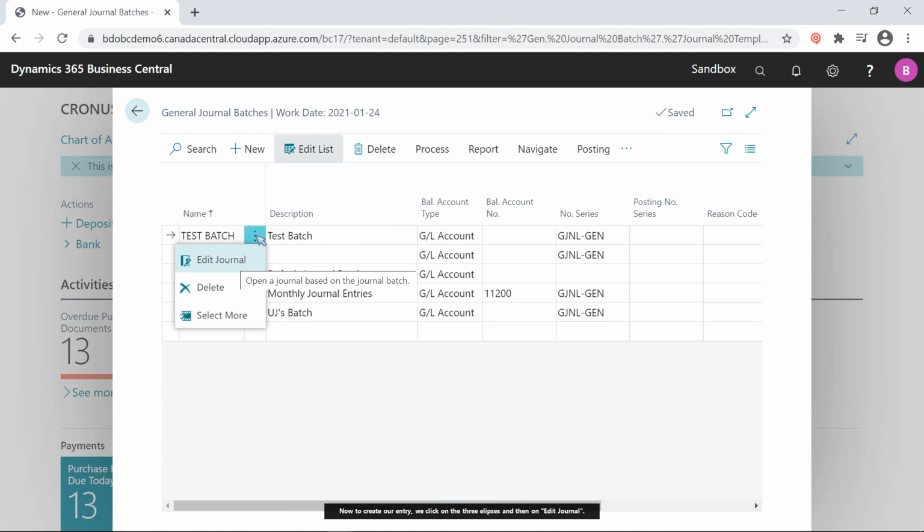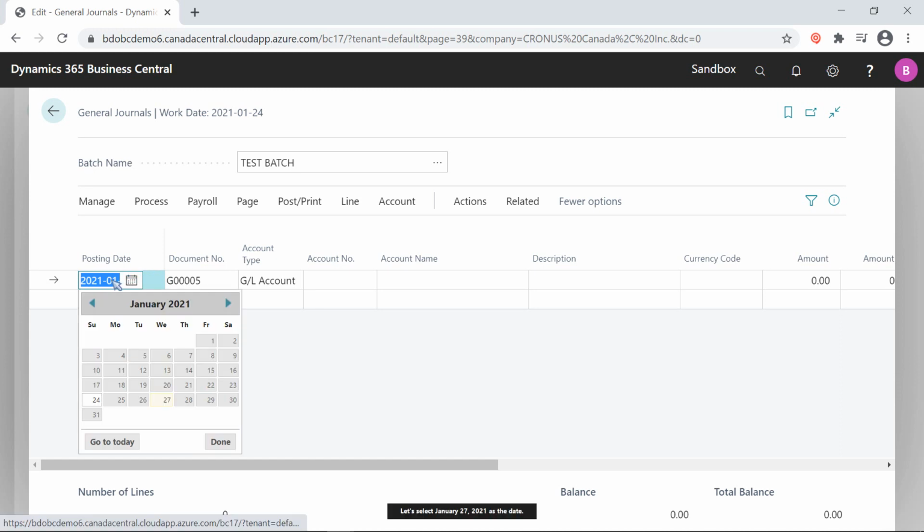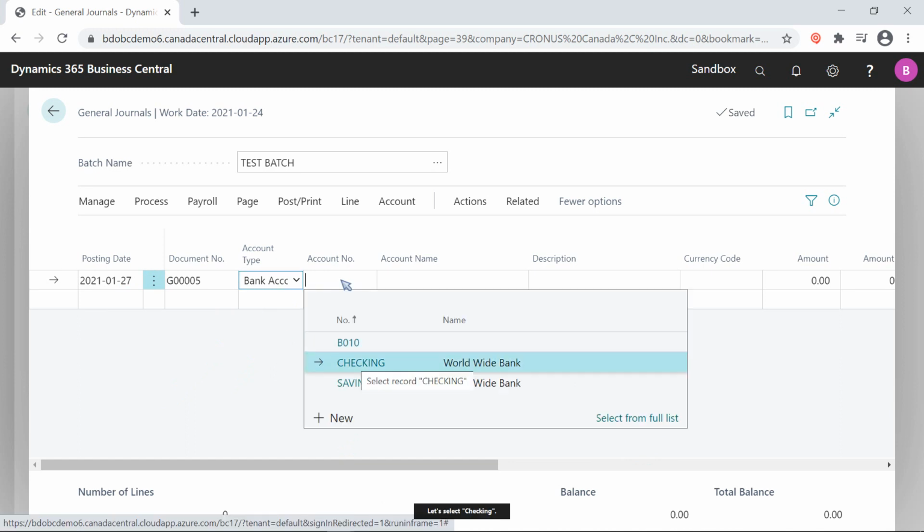Now to create our entry, we click on the three ellipses and then on Edit Journal. To start, we'll specify the posting date. Let's select January 27, 2021 as the date. Next, we'll select the account type. For our example, it will be a bank account. Then we click on Account Number. Let's select Checking.